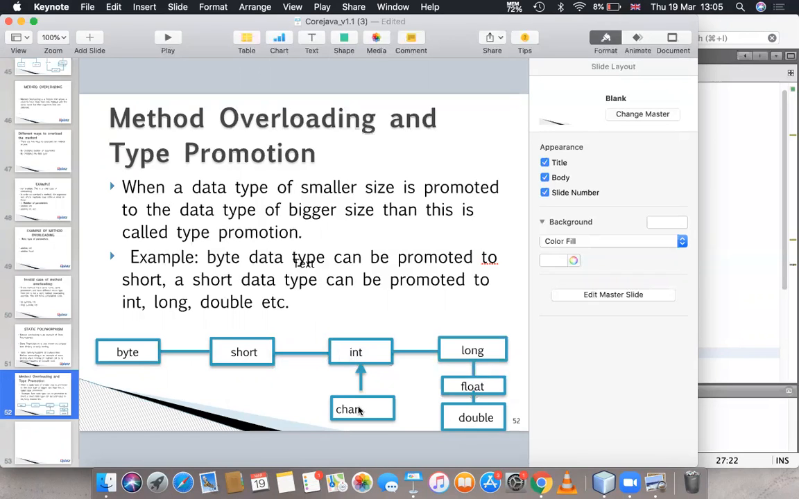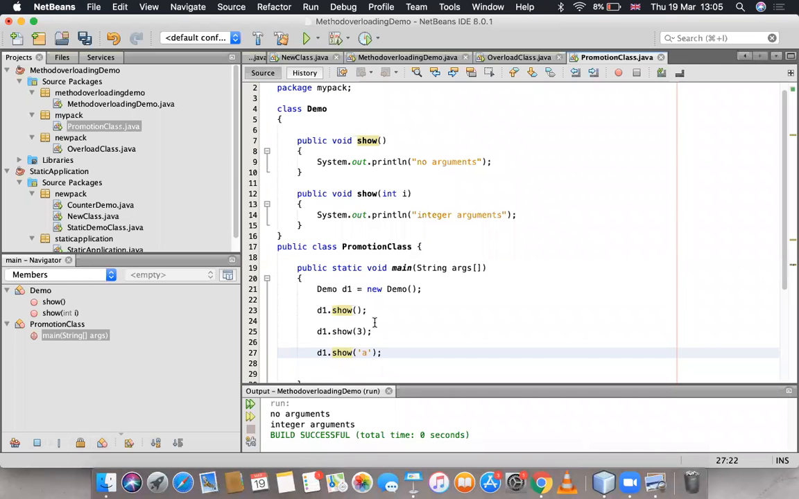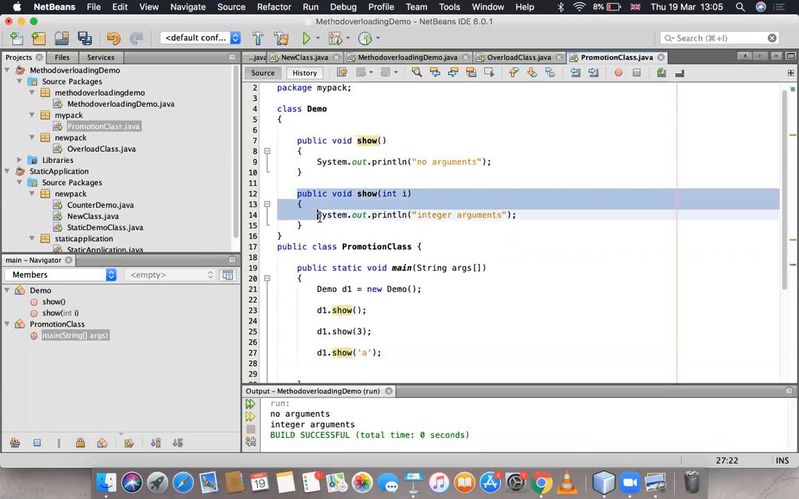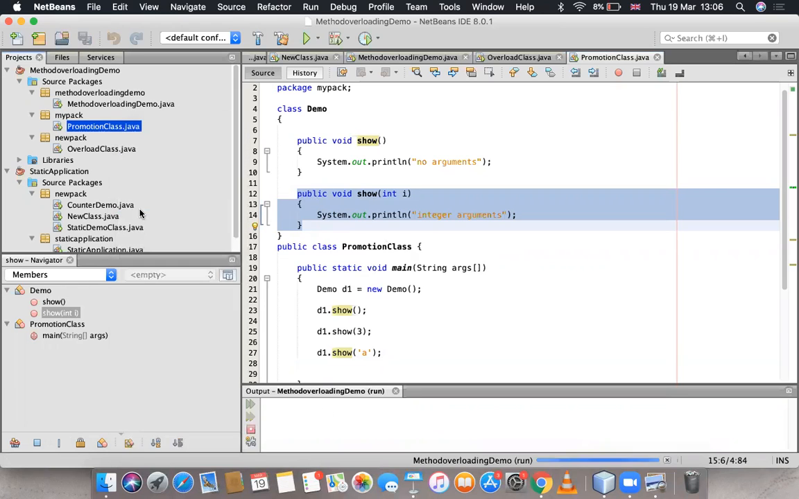Now what happens when I pass a character value and no matching argument is there? It will be promoted to the next available data type, that is int. In our case, we have an int argument. So when I pass this character argument, even though no matching method is there, it will be promoted to int, and this particular function will be selected by the compiler. Let us check our output and confirm this. Let me run this program. Run file.